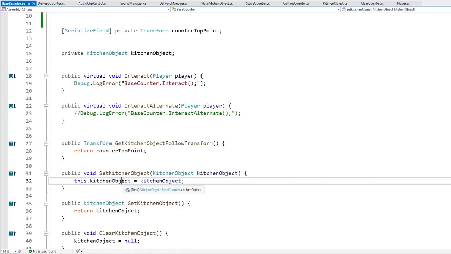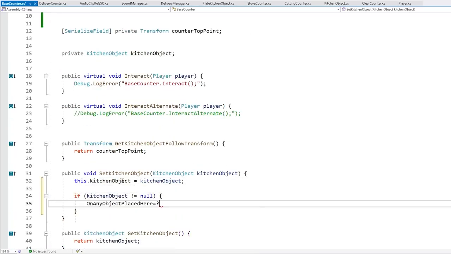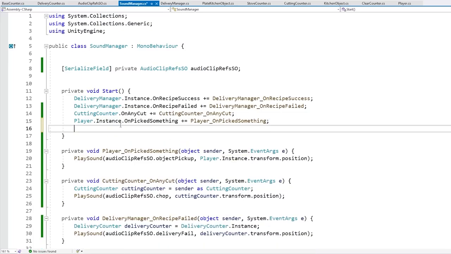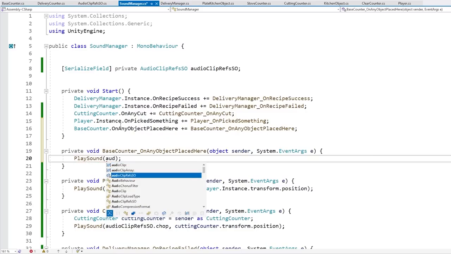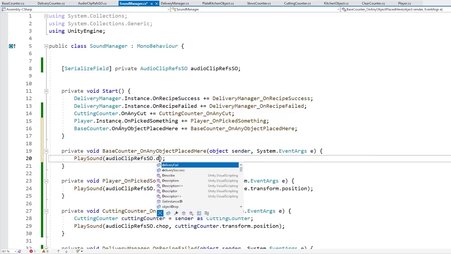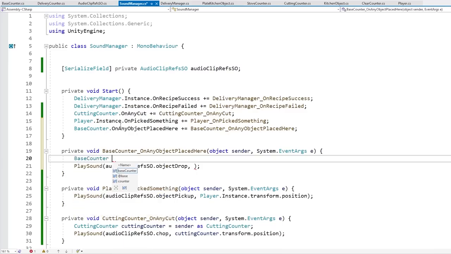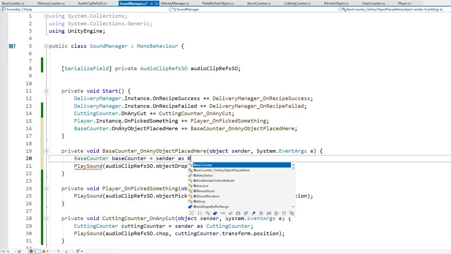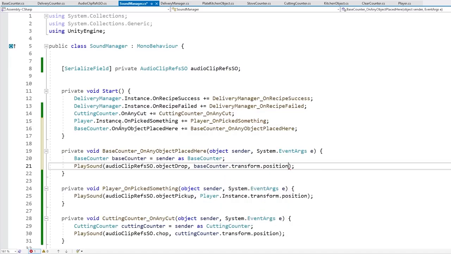And then down here, when we have the set kitchen object, we do the usual if kitchen object is not null. If so, then let's fire off this event. Okay, great. And on the sound manager, let's listen. So go into the base counter on any object placed here. When that happens, play the sound. Then let's go into the audio clip refs. And this one is the object drop, so that one. And for the position, let's do the same thing we did. So we cast the base counter equals the sender as a base counter. And then we go into the base counter and let's grab the transform.position.